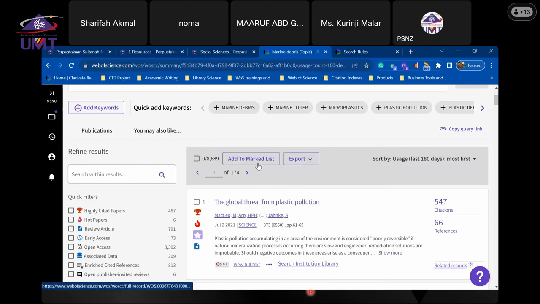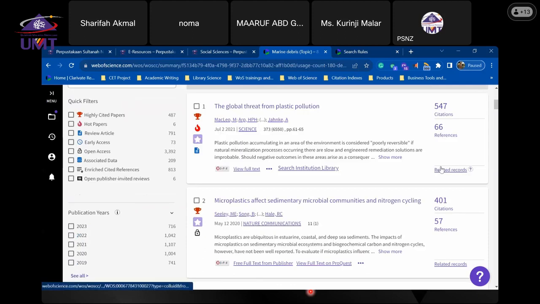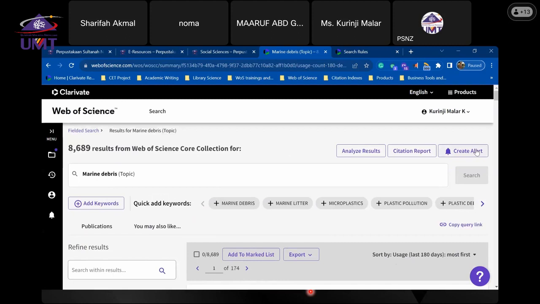So we have covered add to marked list and export. You know how to sort by options using the highest citations as well as the highest usage. We have analyzed the results and looked at the citation report and so on. Of course, create alert is straightforward, I will let you explore later. It's basically creating an alert so you can stay updated if new content is added, and you will be able to keep track.